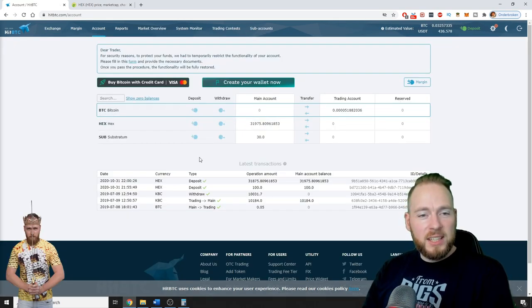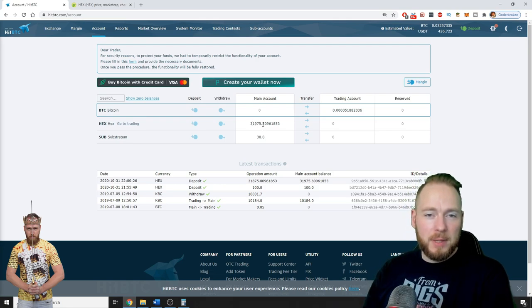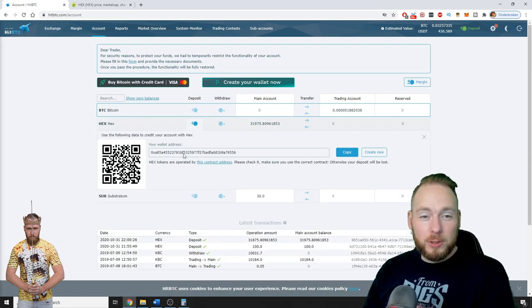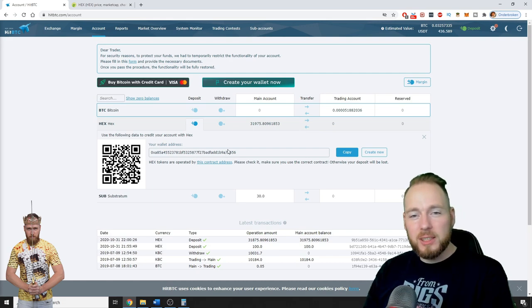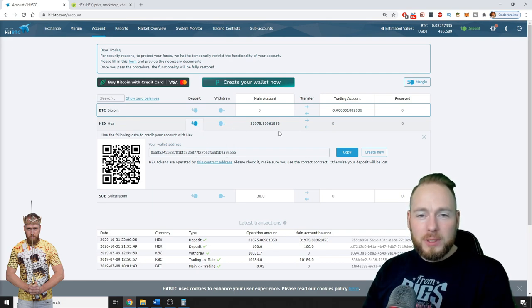As you can see here, I have almost 32,000 HEX in my account. I sent them here. It's free HEX. If you want to know how to deposit, you just go to the coin you want to deposit, and when you press deposit, you see your wallet address, and to this address you can send your coins. What's important is that it's in my main account, but you first have to transfer it to your trading account.